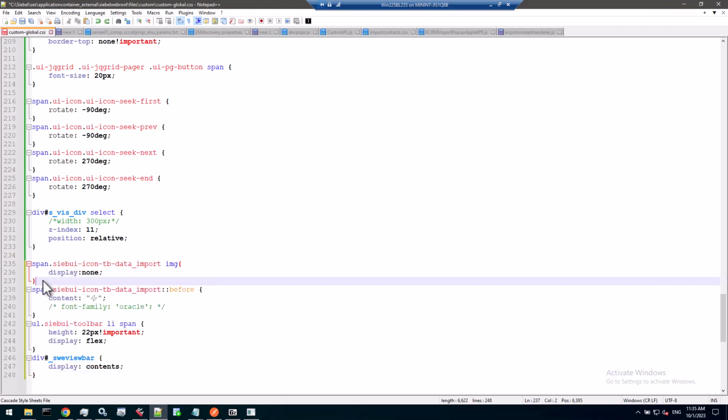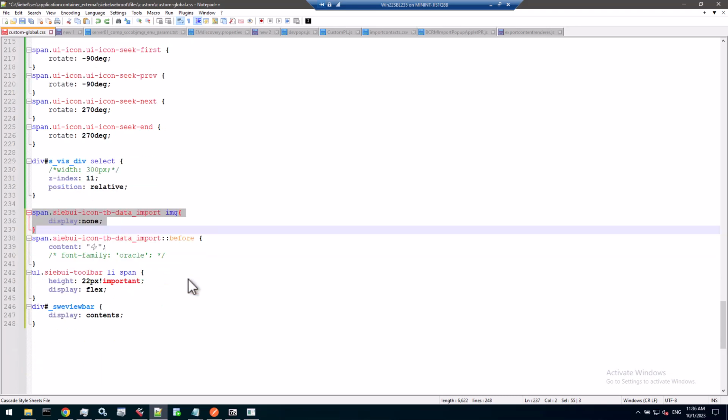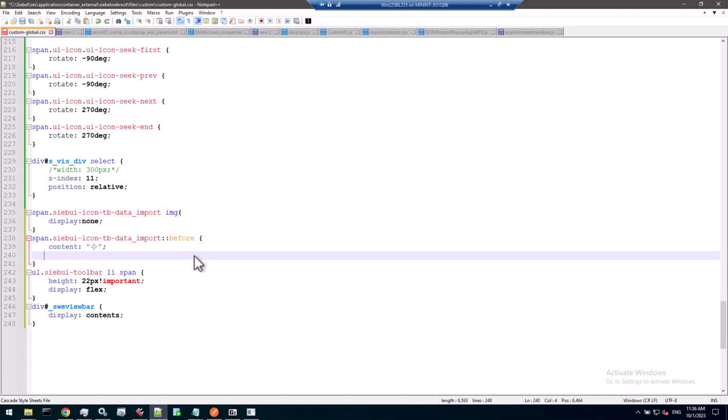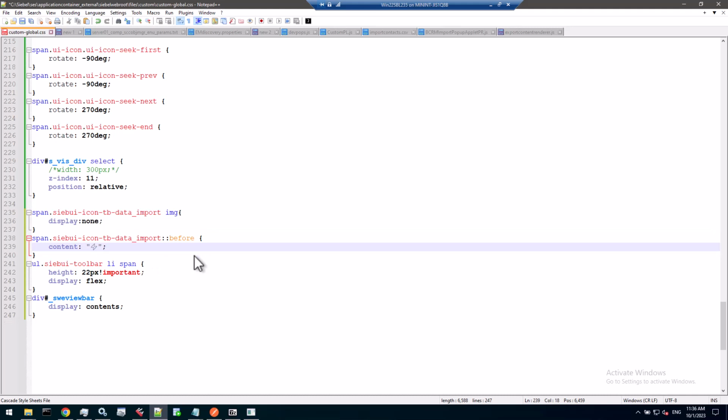So what I've done here is first I made sure that the image is not displayed. I don't want to see it. I want a nice icon, so I don't need that font family actually. I used an emoji, literally, to use as an icon. You can, of course, use a glyph in a font, an icon font.